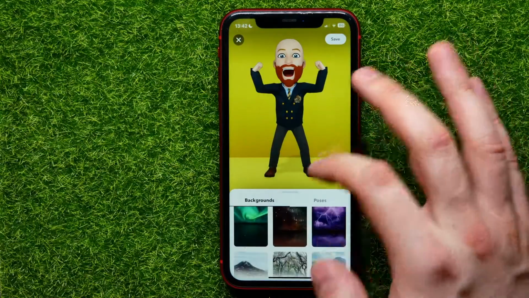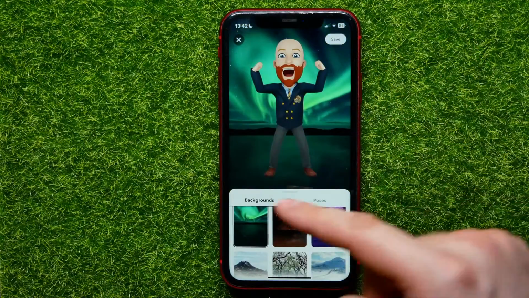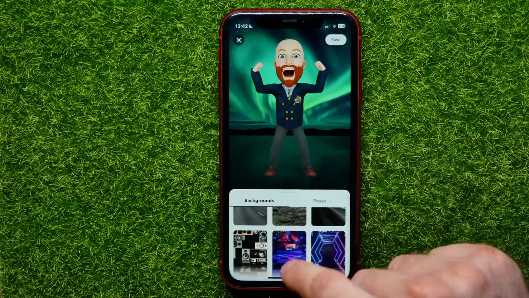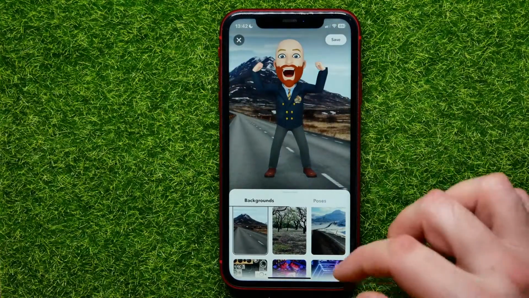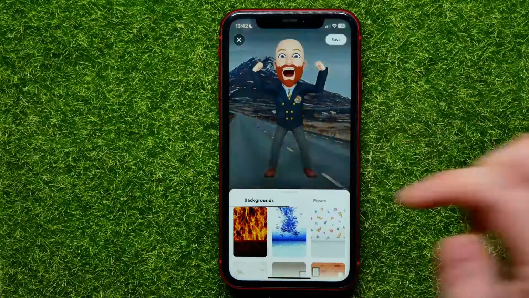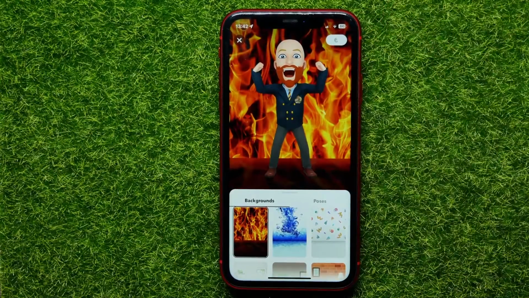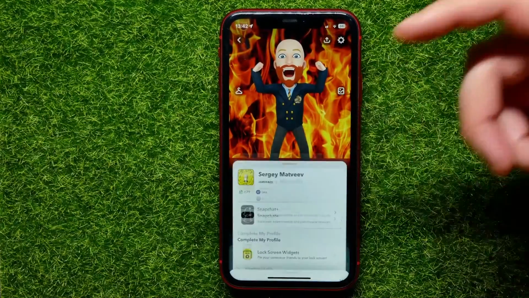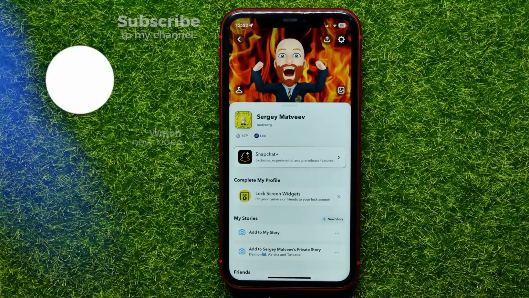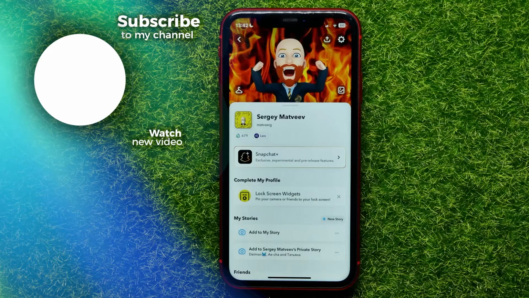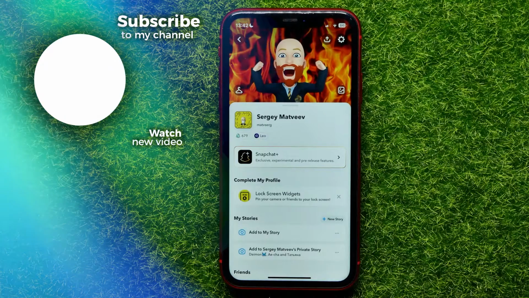There are a lot of different backgrounds. I like that one or that one, and after you selected the background that you like, you can just right here hit on save to apply the changes. Now, as you can see, I have just set a new background to my Snapchat 3D Bitmoji.